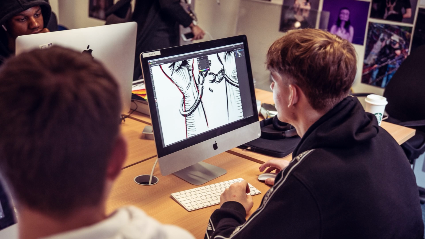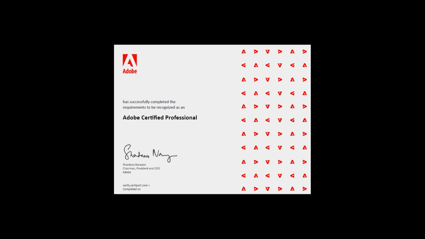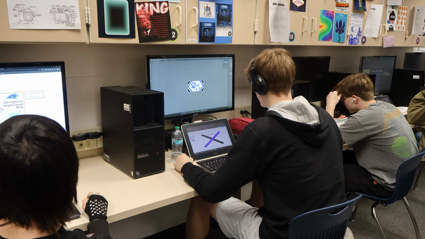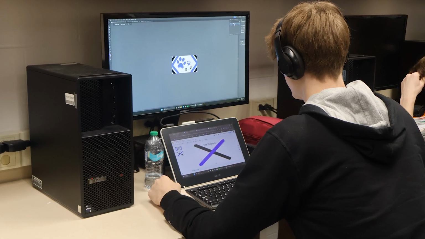Number 3, important skills. This class teaches super useful skills when it comes to technology, which can help students in the real world. Number 4, certifications. Certifications are super important because they can help you get jobs in almost any field. Number 5, opportunity. There are countless job opportunities involving digital design, so choosing it as a career path will keep your options broad.